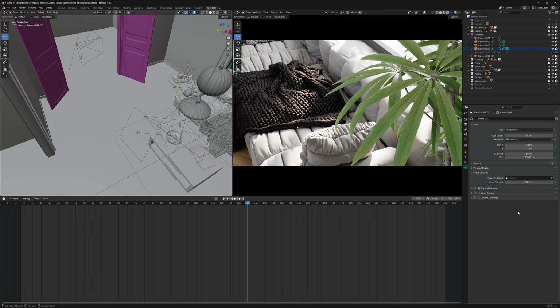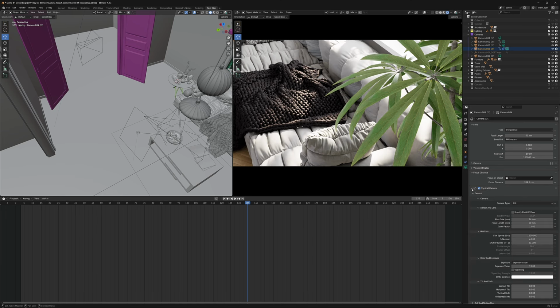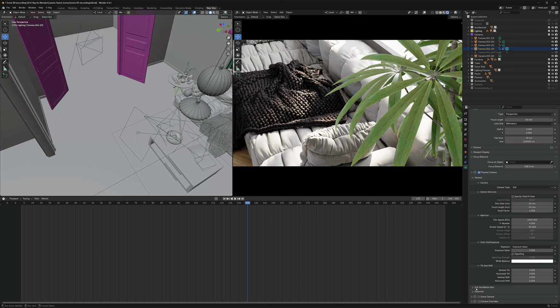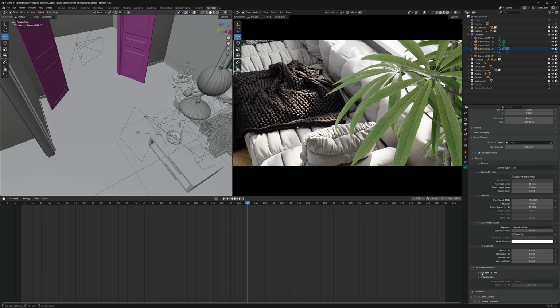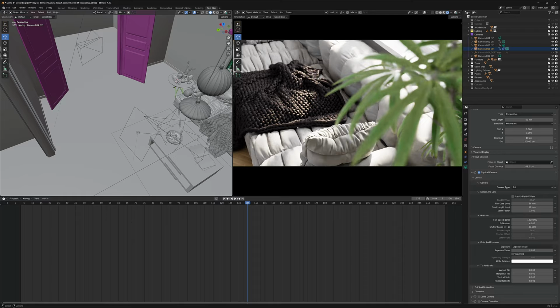But now, how do you turn it on in V-Ray? Well, it's real simple. Just go into your physical camera settings, go all the way down to where it says depth of field and motion blur, and then just toggle depth of field to on. And just like that, you're going to have depth of field in your image.